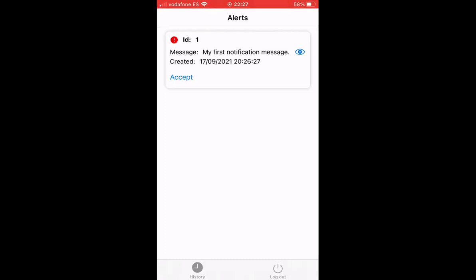From the application, I'm going to create a longer message. I'm going to take the first paragraph and the title of the guide.